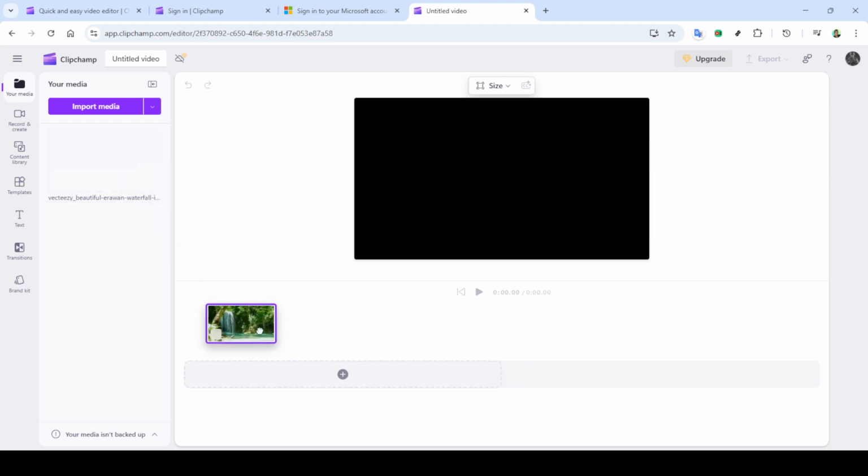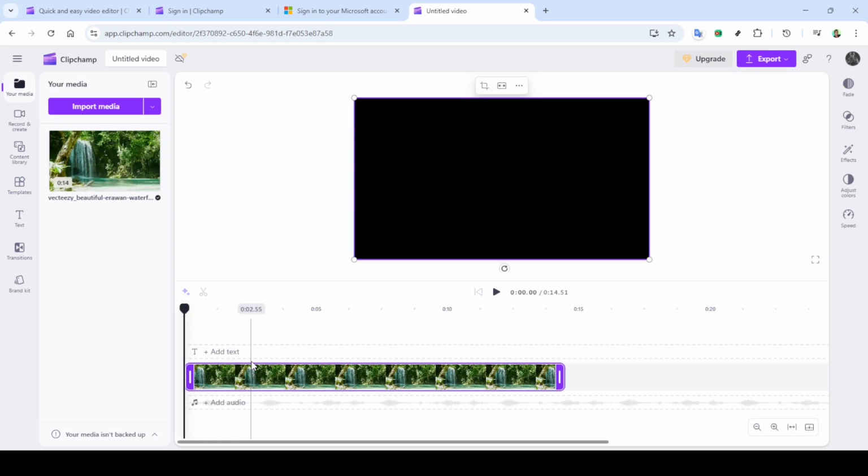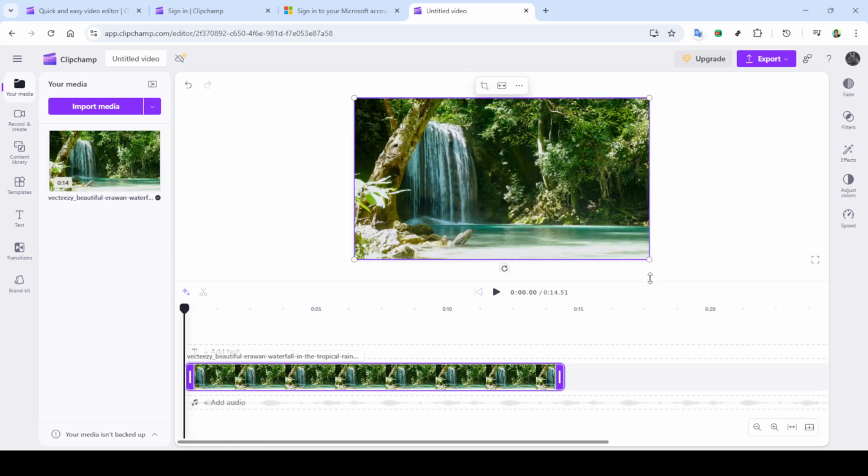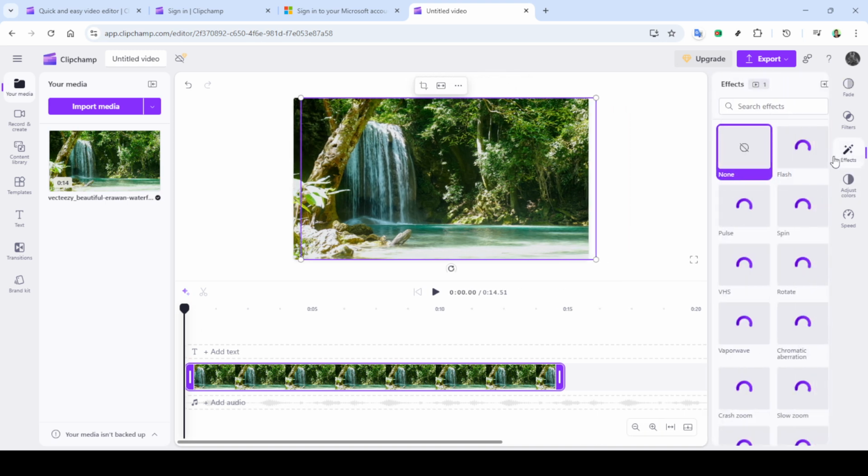At this point, you need to bring in your media files. Click on Import Media to upload files from your computer that you want to include in your project. This could be video clips, audio files, or images you wish to use.